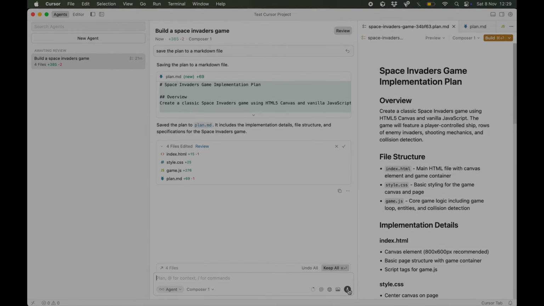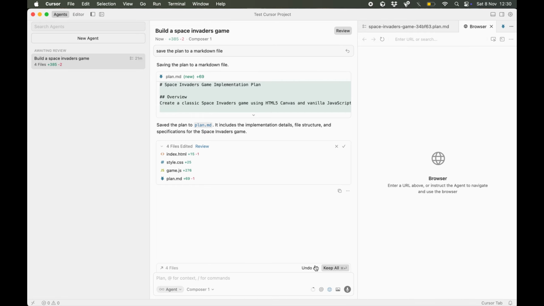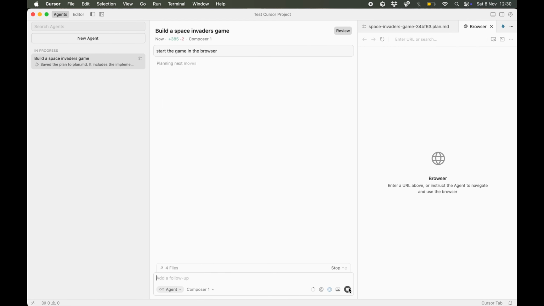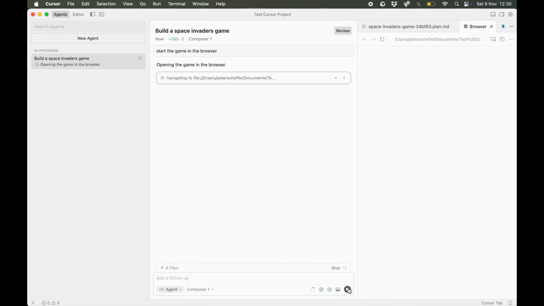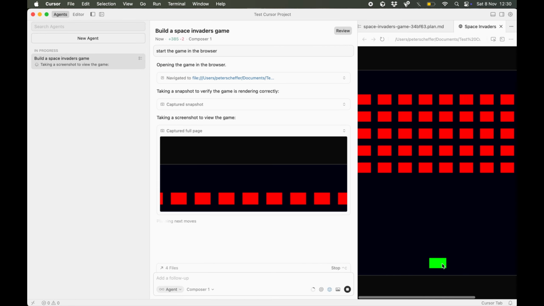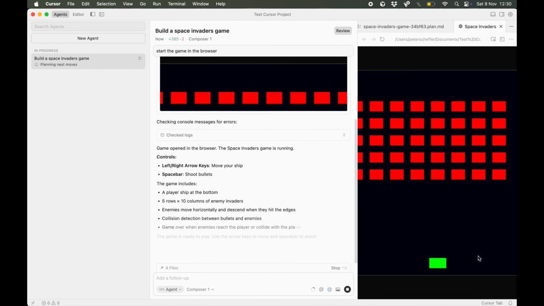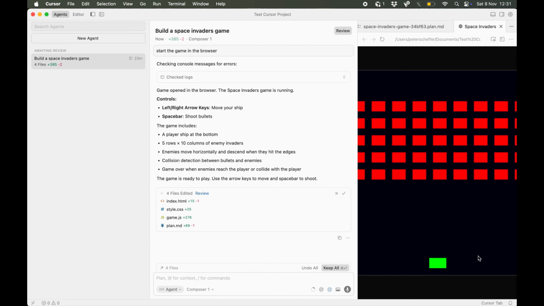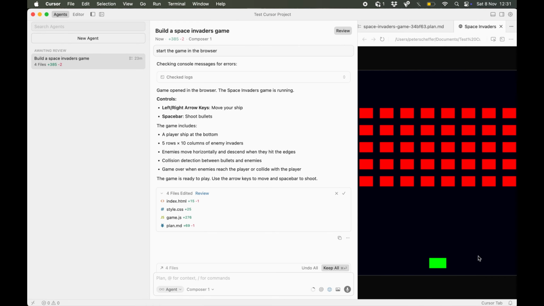That is our plan. Now that we have created the game, we can test it inside of Cursor. Cursor has an inbuilt browser, and we can ask the agent to start the game in the browser. On the right-hand side, the panel where it says browser opens up like a true web browser, and your game starts playing instantly. It gives you information on how to play the game, and we now have a working application already.